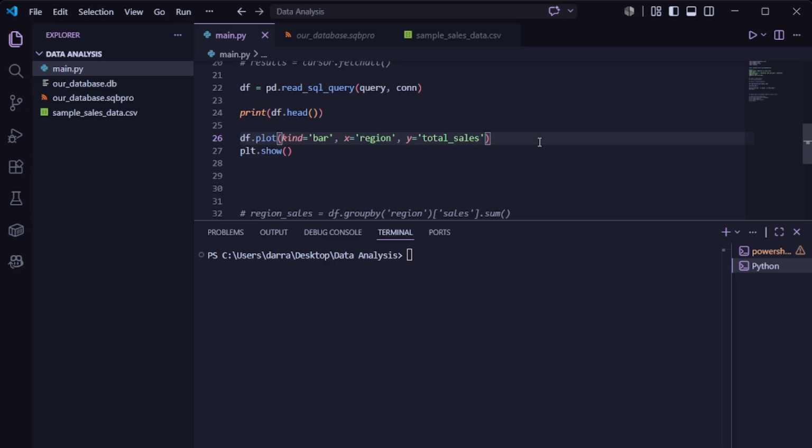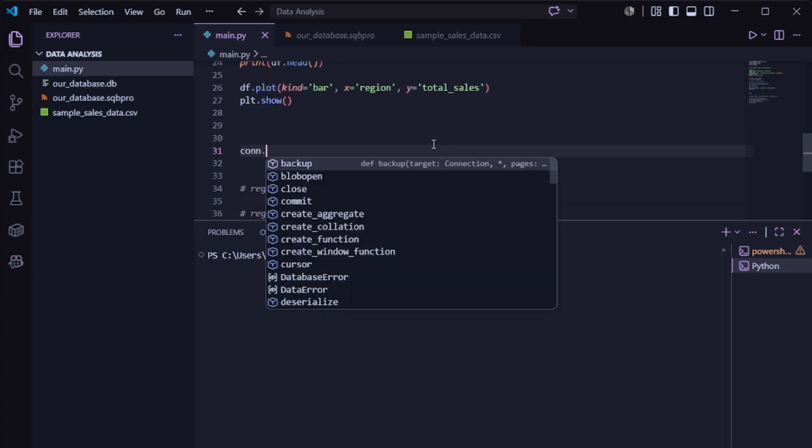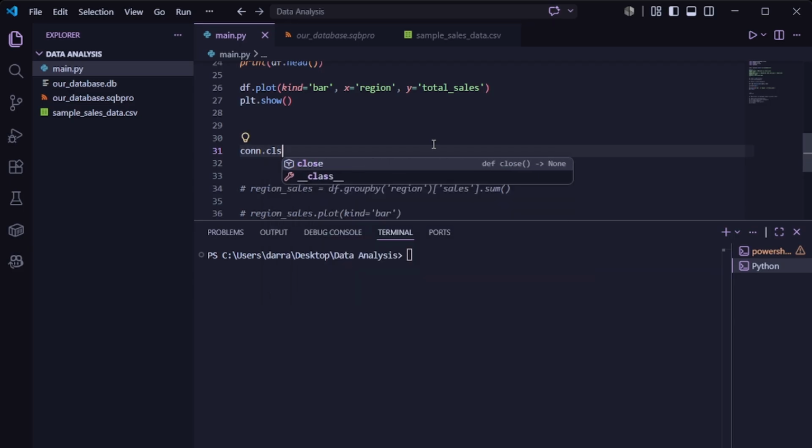One very important thing I need to show you. When you are done working with databases, you must close the connections. To close the connection, you use the connection.close function. This is like turning off the lights when you leave the room. It prevents problems.